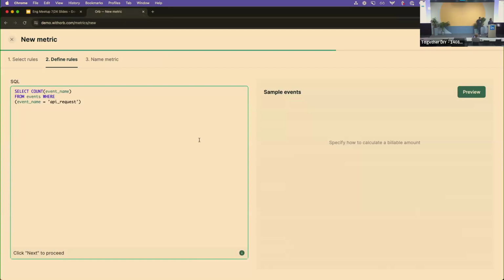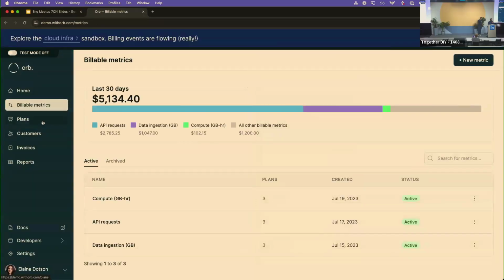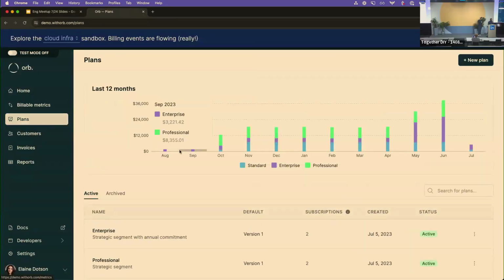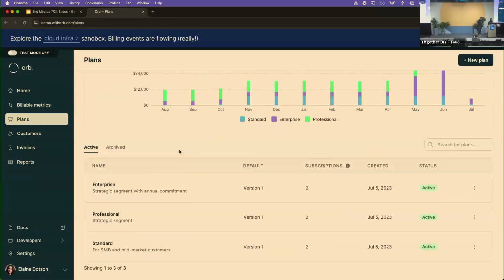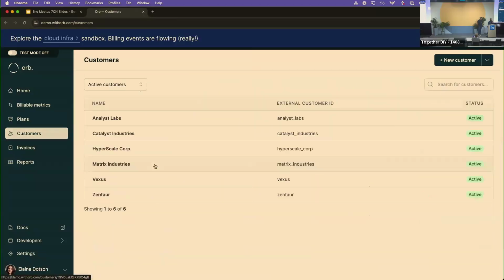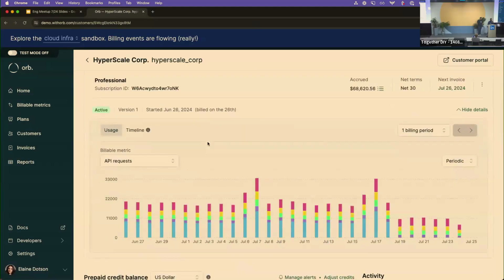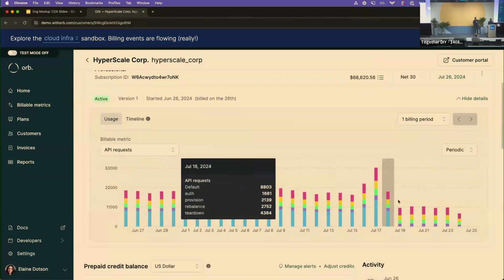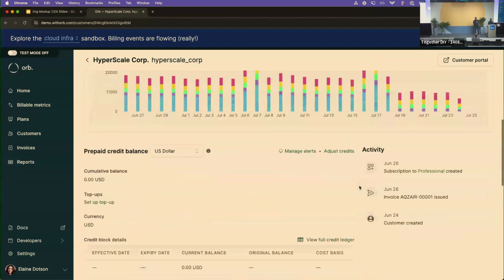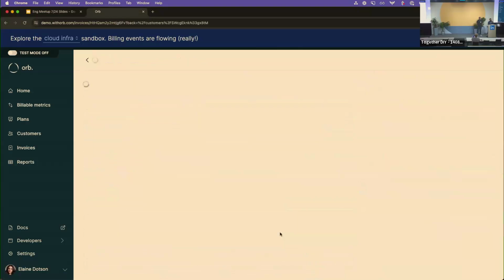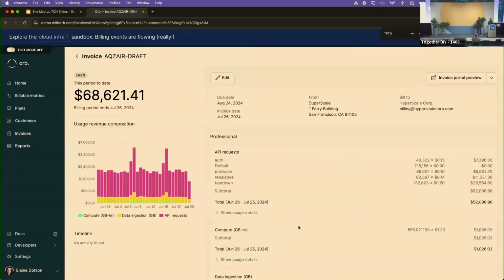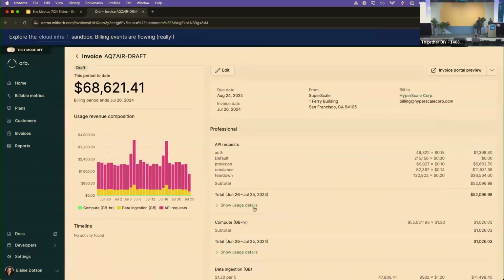So the very simple thing could just be counting API requests. So finally, you construct a plan, which is like your pricing catalog on top of those metrics. And the so what of all of this is, if I click into one of these demo customers, this is what you see. This is a specific customer subscribed to your professional plan. Here's how their usage has trended over time. And then the invoice looks quite different because it's not just 3 quantities on a PDF.